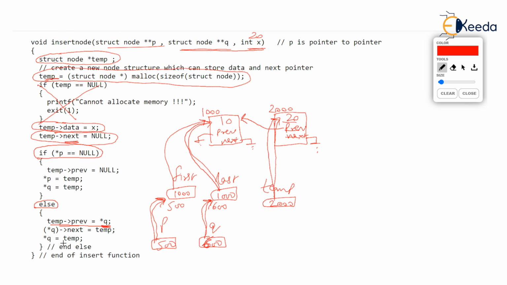Now one more line. Pointer q written in the bracket. What is this, by the way? Pointer q means, yes, last. Pointer q means last. So this is last arrow next. Are you getting it? Pointer q written in the bracket means last, isn't it? Last arrow next should be equal to temp. So last arrow next should point wherever temp is pointing. You know that temp is pointing to 20.